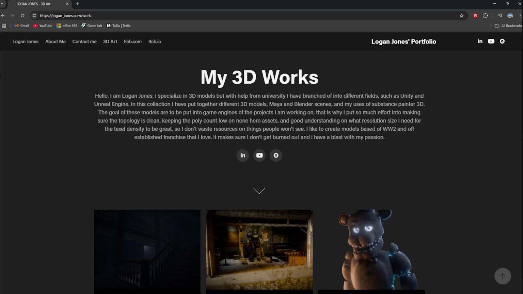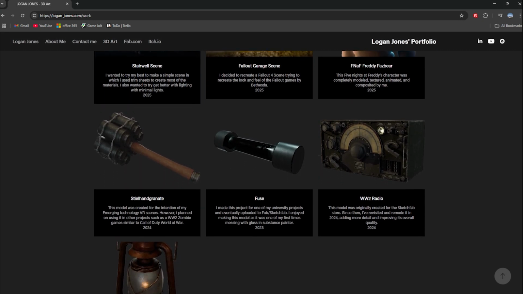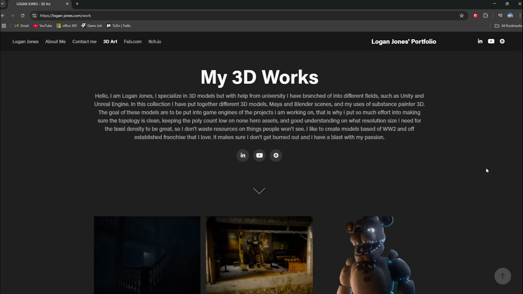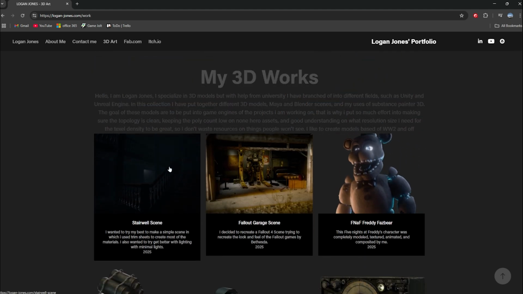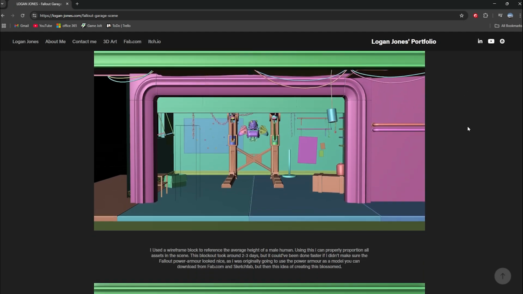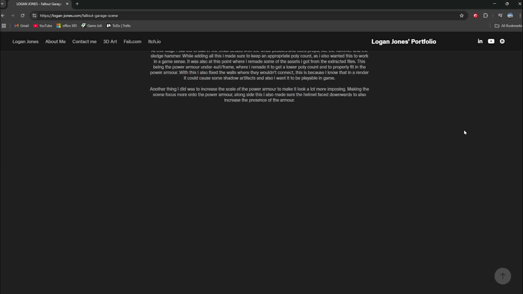When making the 3D art page, I made sure to have eye-catching thumbnails so employers can see what I have done immediately, without wasting time. It also gives an incentive to click on the art to see how it was made. Each page makes sure to explain what I have done and have developmental screenshots on how I put together the scene.